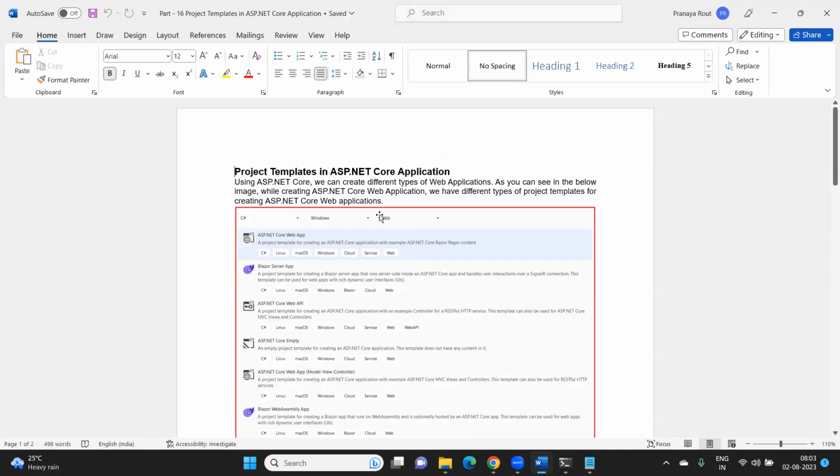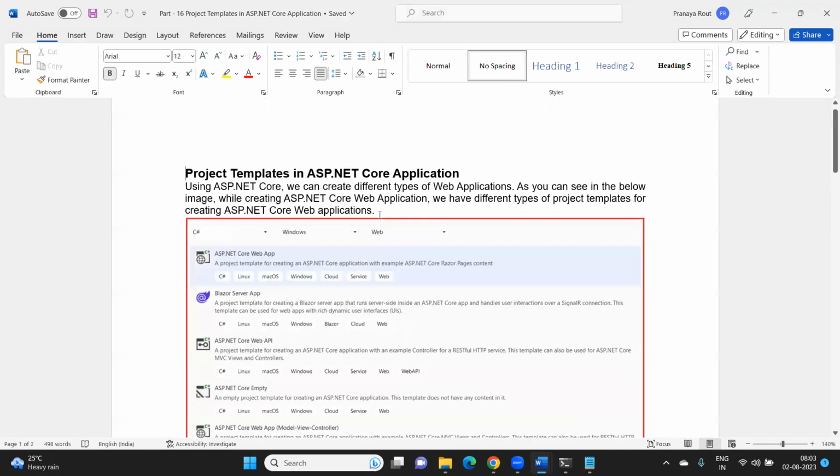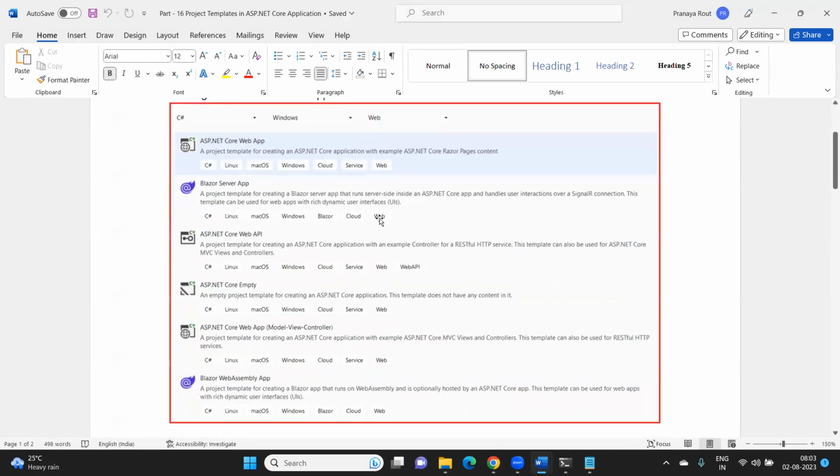So project template means, as we already discussed, while we are creating the web application, we have different types of project templates. You can create ASP.NET Core Web App, Blazor Server App, ASP.NET Core Web API, ASP.NET Core Empty, ASP.NET Core Web App. Right. Basically, this Core Web App we are going to discuss in our coming sessions. ASP.NET Core Web API we are going to use definitely.